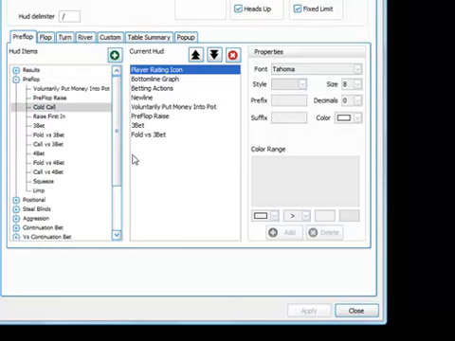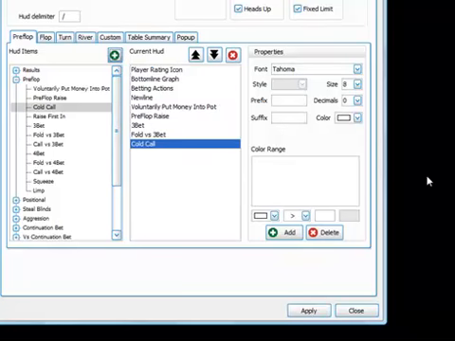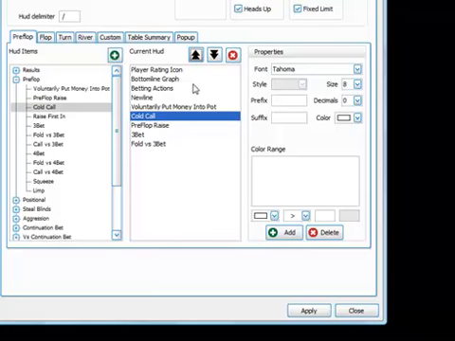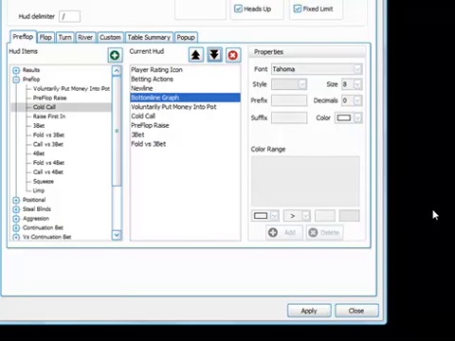If you would like to add a stat, such as cold call, simply select cold call and press the plus button. You can also rearrange the order of the stats on your HUD with the black up and down arrows. You can customize your HUD for each state and also for the custom state, the table summary, and the pop-up.